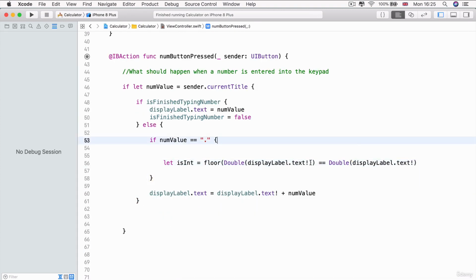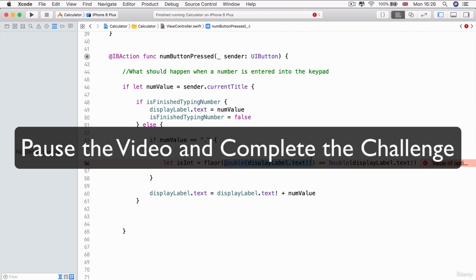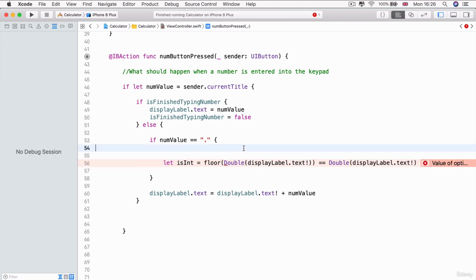Now, just as we saw previously, I can either force unwrap the double initialization to say that this will always be convertible to a double, or what I want you to do is to write a guard statement that checks whether this is in fact convertible to a double, and also to add a fatal error and a message if it is not. So same as what we did before, pause the video and see if you can complete this challenge.